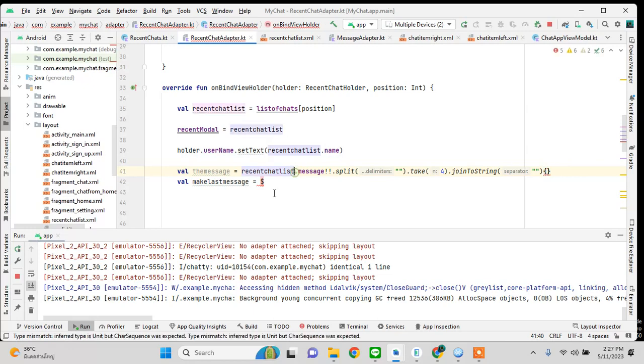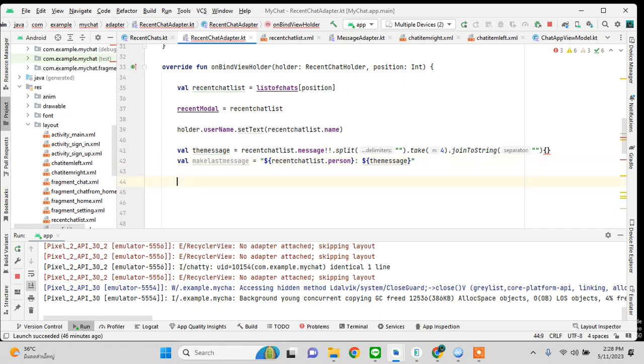Now here is the catch, but I think until I run the app you would have a hard time understanding a little bit. Recent chat list person and the message. Okay, and holder last message is going to take set text make last message.